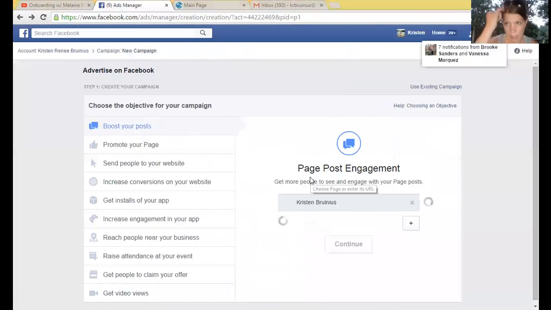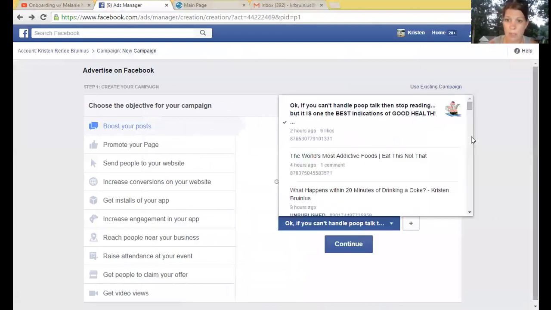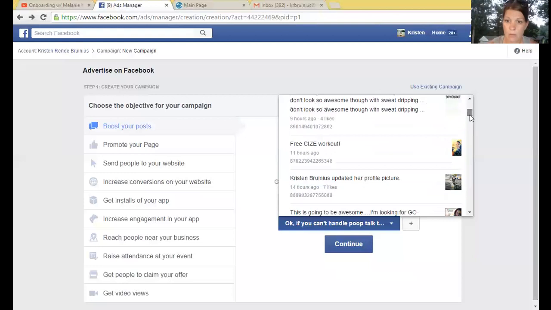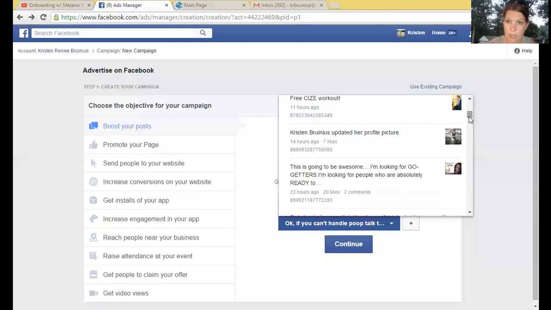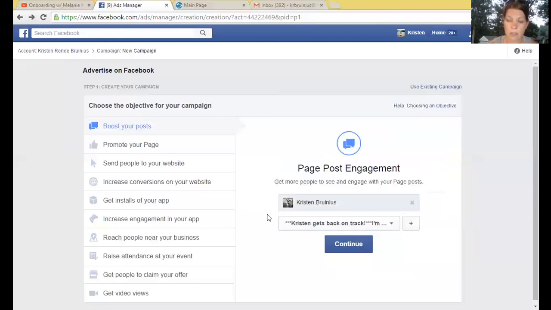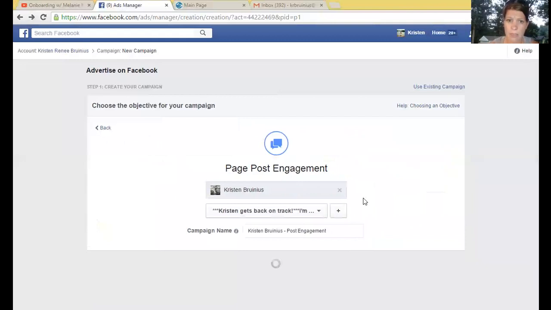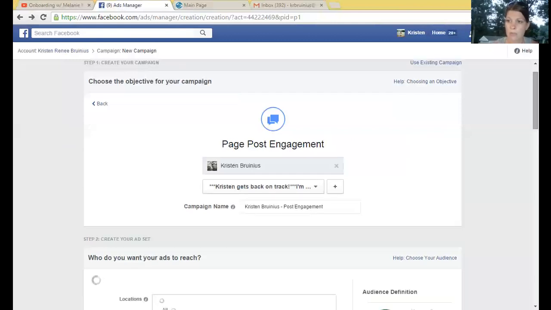And then they'll give you a list of posts that you've done in the past. So let me think. What could I do? That one's already boosted. Maybe I'll do the Kristen Gets Back on Track one, which was just me talking about getting myself back on track. So I'll hit continue. I have a feeling that they'll probably deny it because it's too much text, but just for demonstration purposes, I'll go ahead and show you.